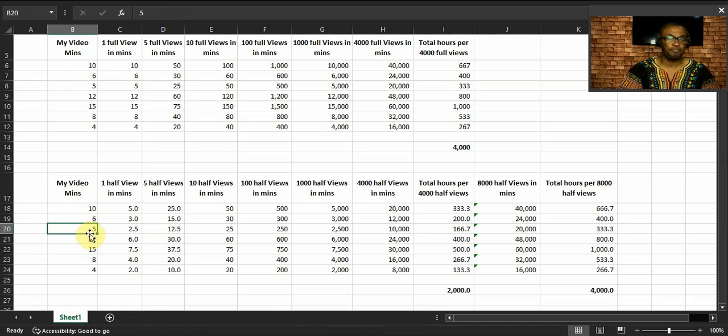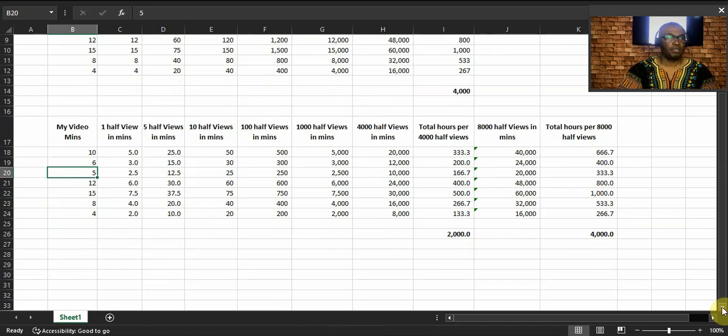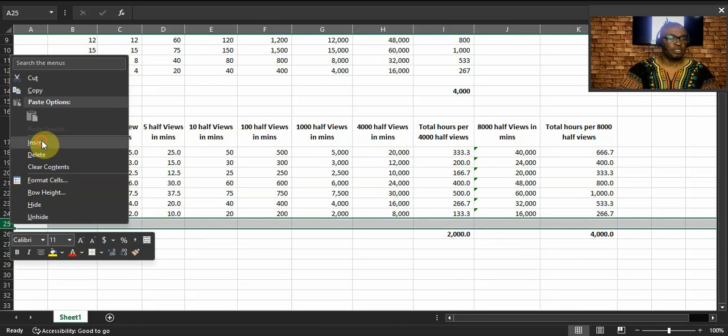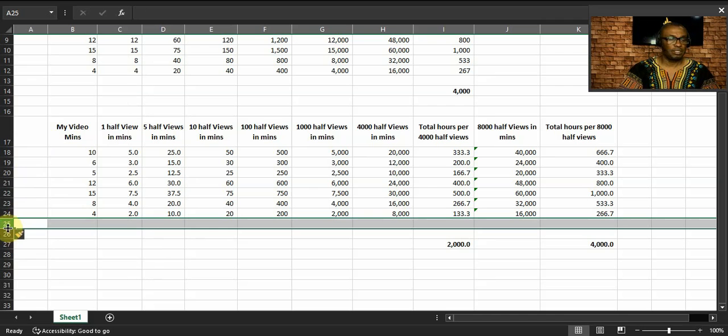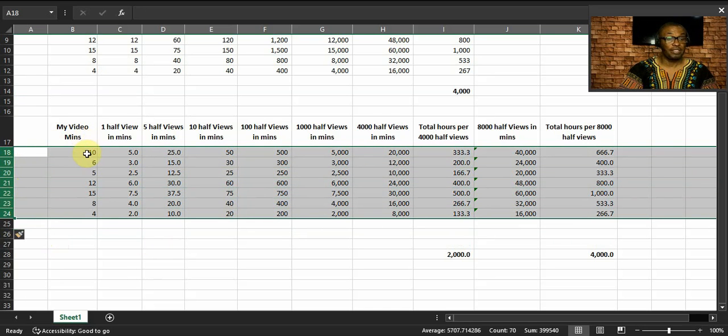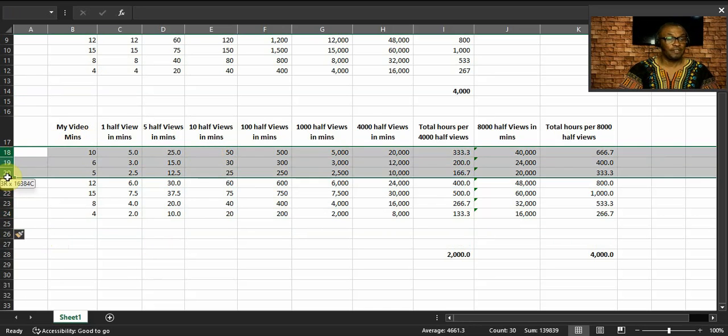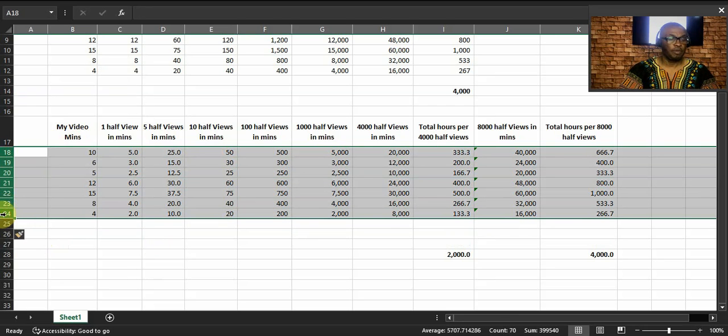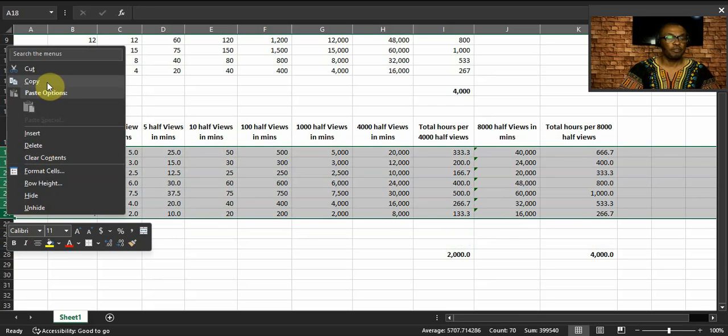One by one, you paste them here. Now, if you have up to 20 videos, you simply do this: you insert. I deliberately do this so that I can add two spaces here. Then you copy: select from here, right click, select, copy.